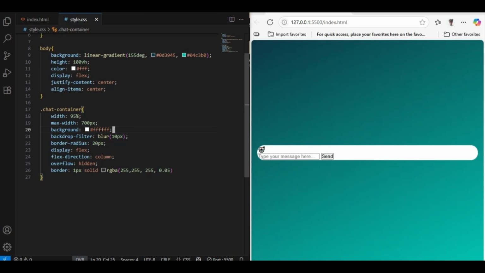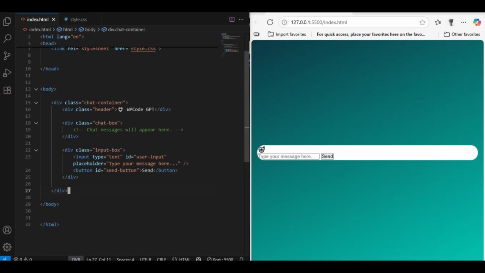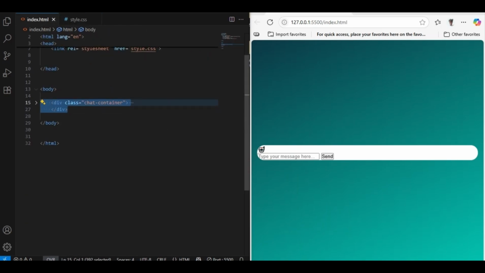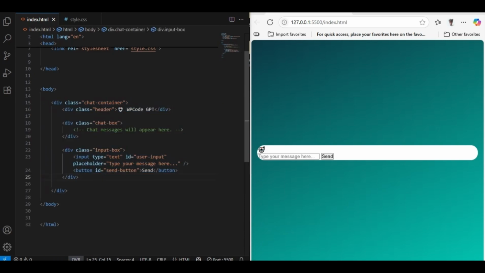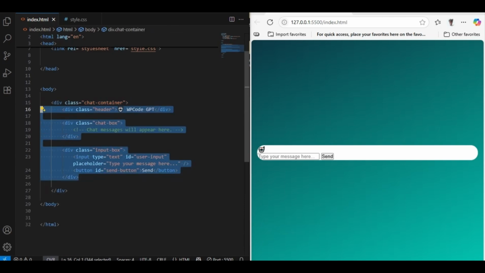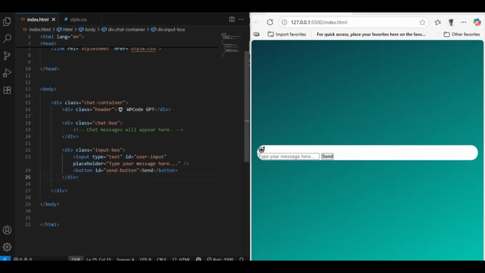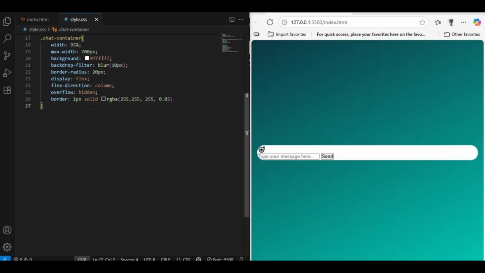So in the meantime, we have applied a few properties over this chat container. So this time, we're gonna apply CSS property over this child element. First of all, we're gonna apply CSS over this header. Just copy it from here and then come to our style sheet and paste it.